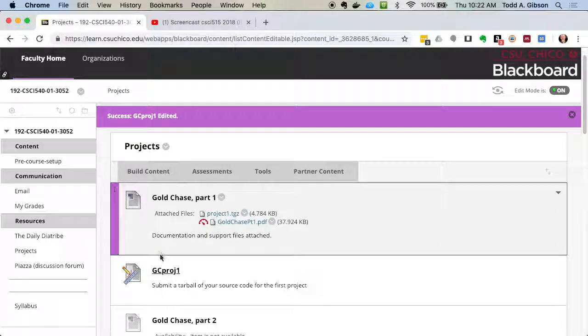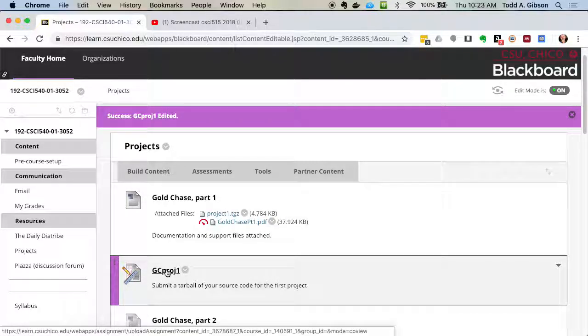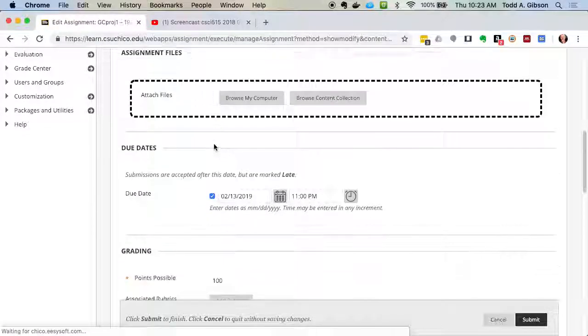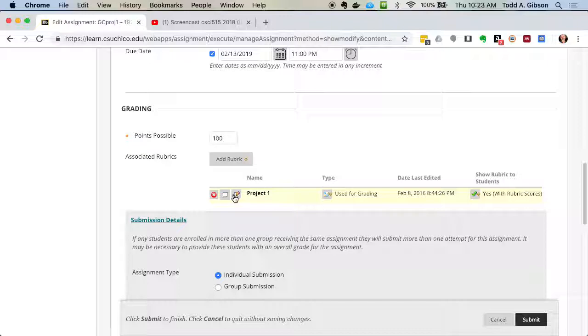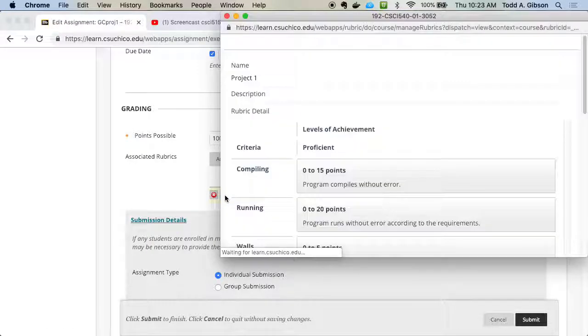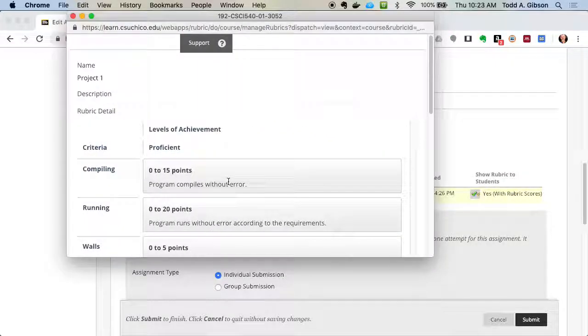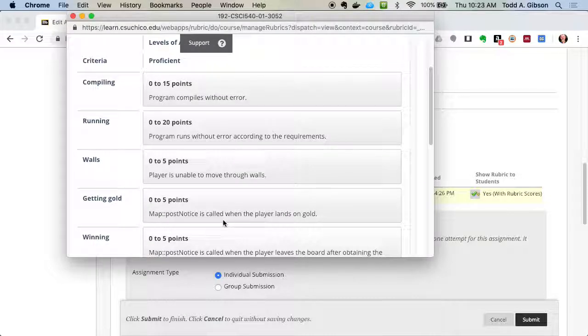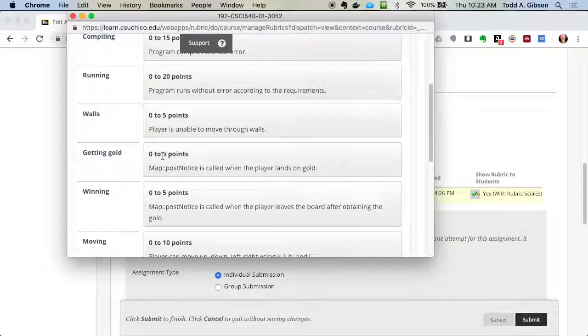All right, so that's that. Rubric, that's why I originally came in here. Let's look at that. Does it compile? Does it run? Are you able to move through walls? Do you post a notice when you land on gold or fool's gold? It should give you a message whether it's gold or fool's gold.